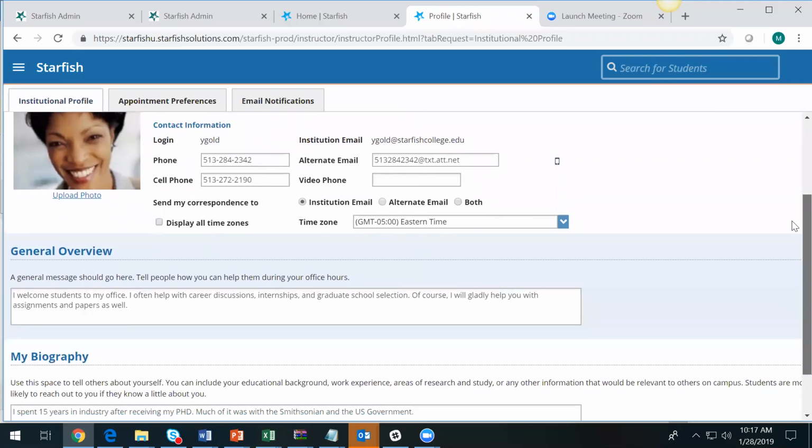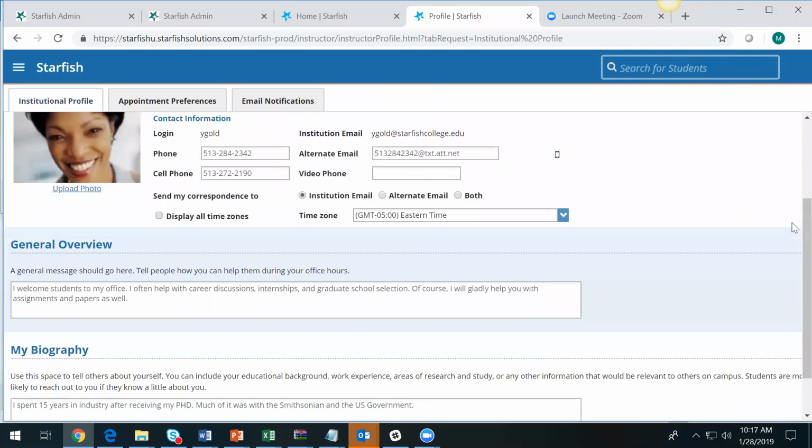If you scroll down to the general overview, here you can just write a quick message regarding what your office can do for the student. Some departments like this to be structured across the board. Other departments will let each end user opt for their own personal wording here. Please check with your director to make sure that you know what to include.